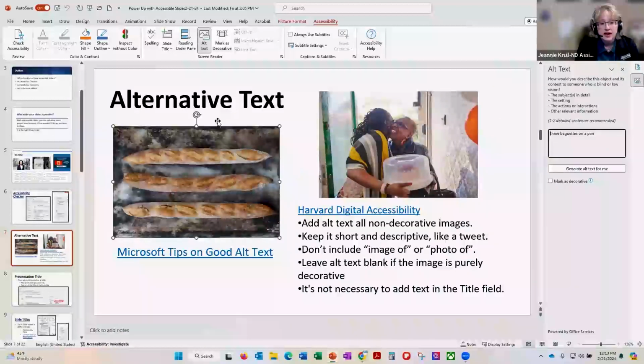And so right here, actually, I didn't know what this was. I think I was very hungry when I was making this slide, to tell you. But this is 3 baguettes on a pan, and that's all I wrote. Now, you might learn when we have the alt text webinar, I forget when it is, April or May, that there's better ways to write this.